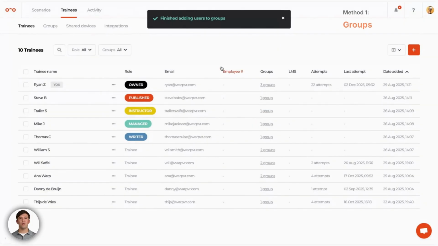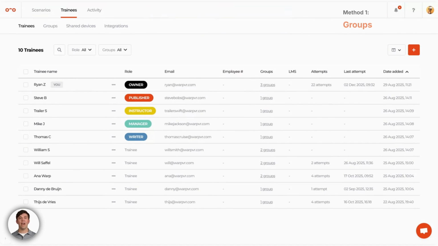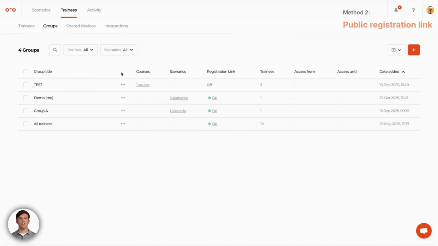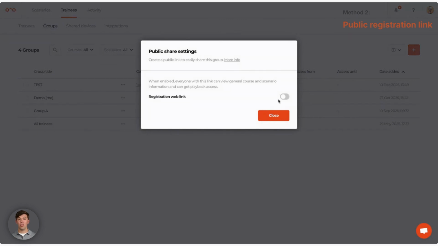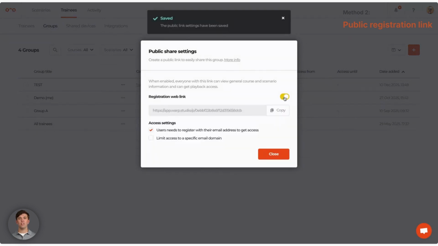When you link a scenario to this group, trainees automatically receive an email with instructions on how to access and play. The second method is using a public registration link. To set this up, open the public share settings of your group and enable the public registration link. Anyone who receives this link can register with their email and immediately start playing, either in the Warp VR app or through the web player in their browser.